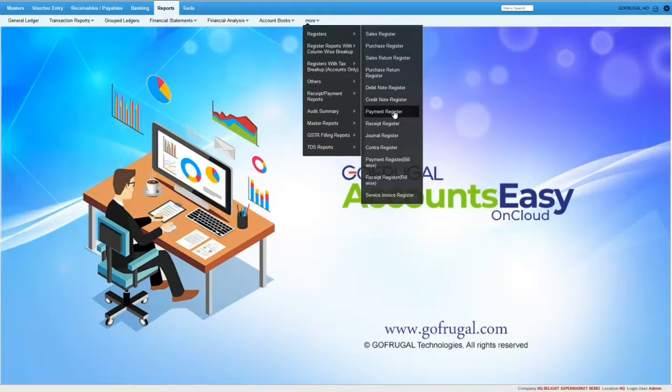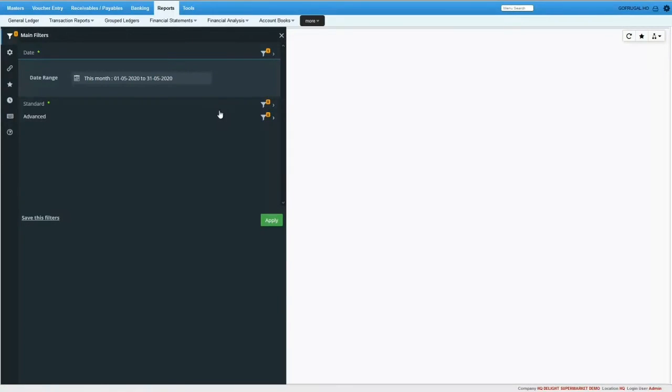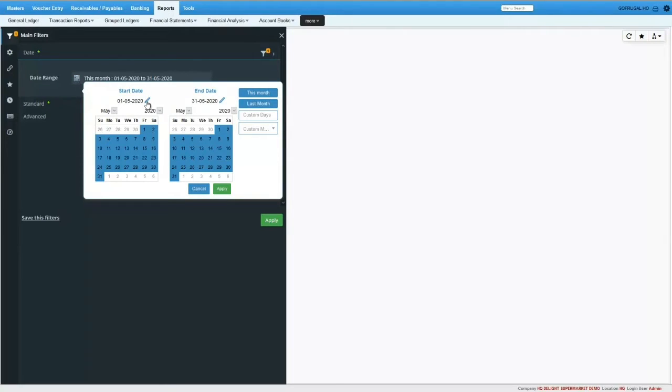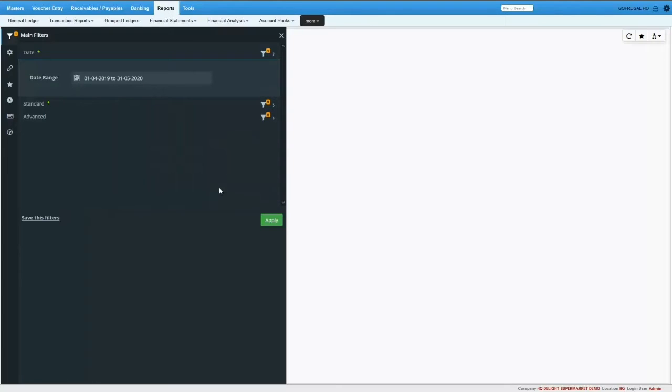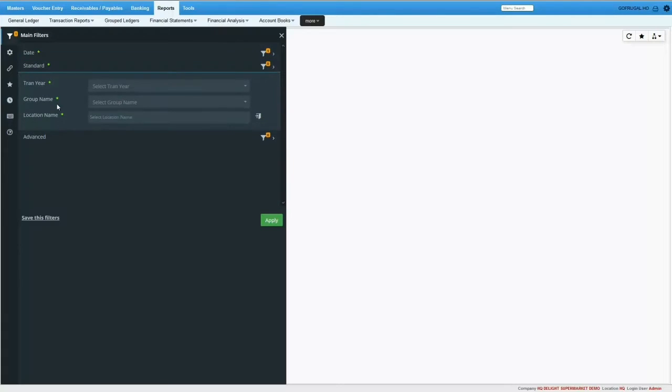So let's select a payment digital report. You can find the date range first; that is the first setting you have to make. These reports will work like a smart report as well. So I'm just giving one date. After that I go to the standard filter conditions. Here I can select the tran year, which year I want to see the reports for.